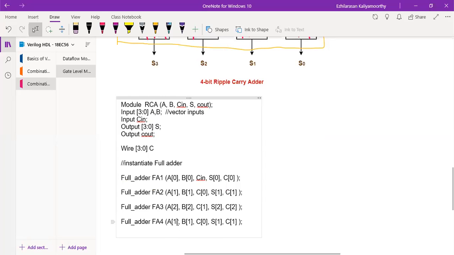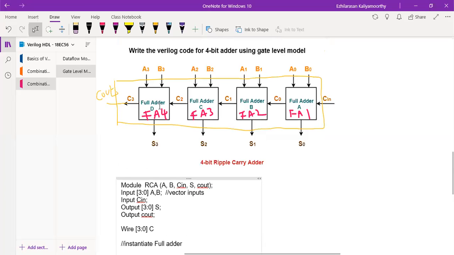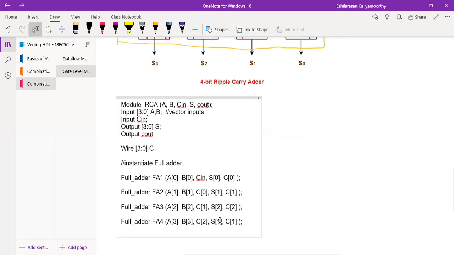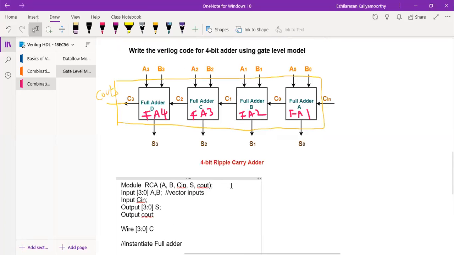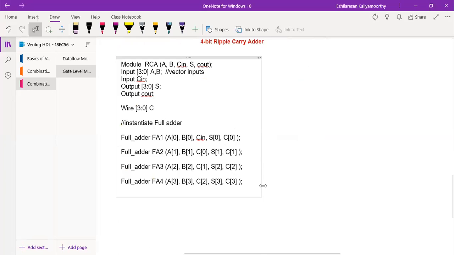Now what is this? This will be A of 3. Then this will be B of 3. Then here it will be C of 2, because see, C of 2 will be input. Then the sum is S3. Then here, what is that? C3. So this is C3. Is there any more? Which variable is left out here? You see, the C out is left out, correct? So how can I write that one?